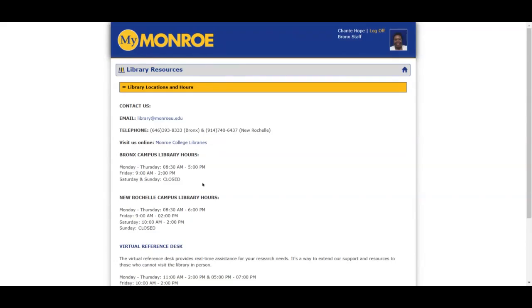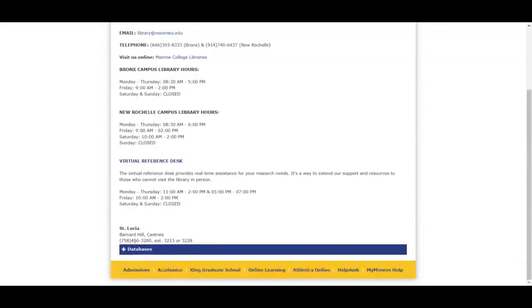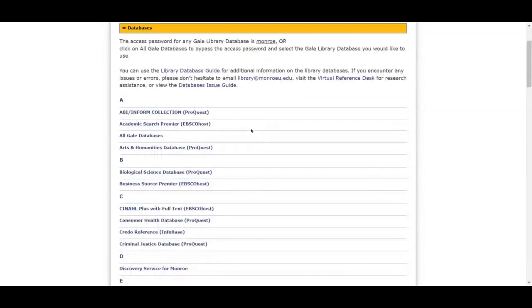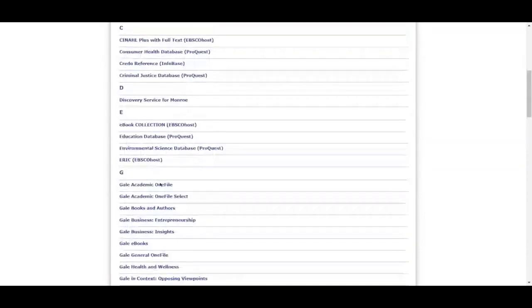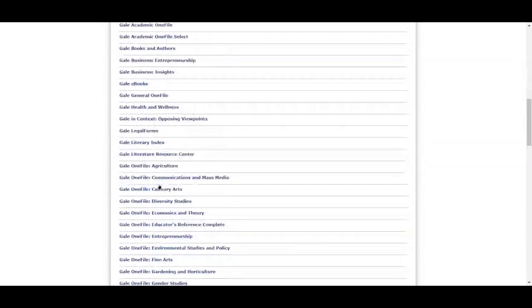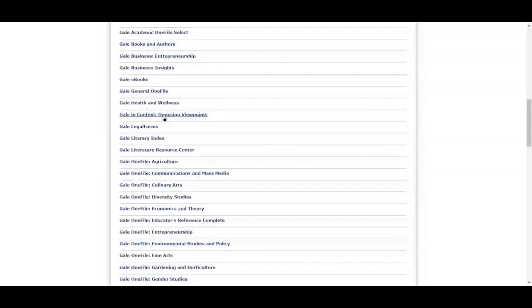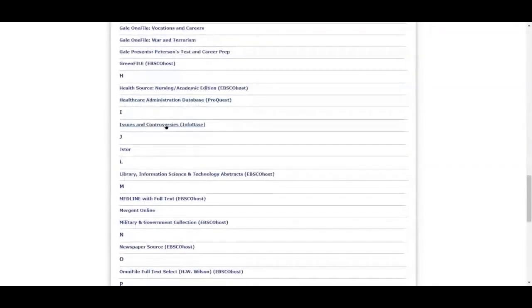Okay. And again, you come to databases, and all of these databases are here for you to use. The ones that we just looked at were Gale Academic OneFile, Gale In Context: Opposing Viewpoints, and then we also looked at Issues and Controversies in Infobase. Okay, so let's go back to the PowerPoint.